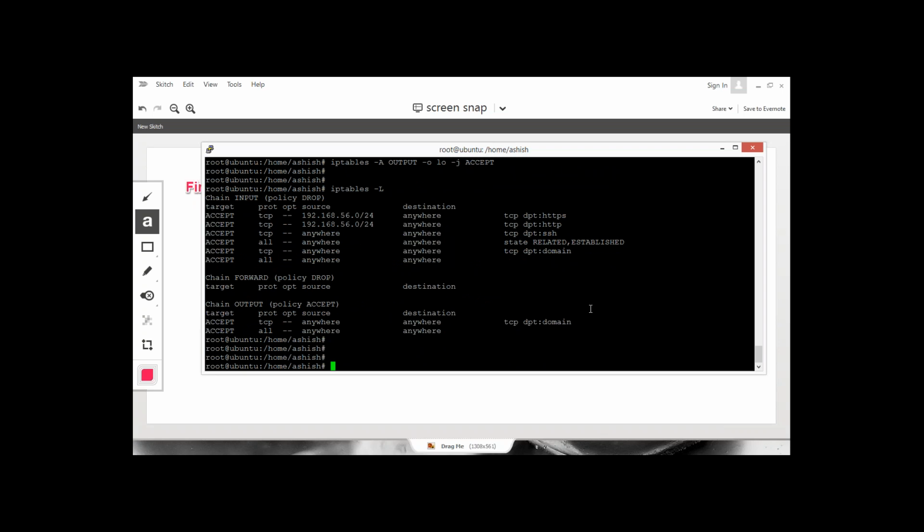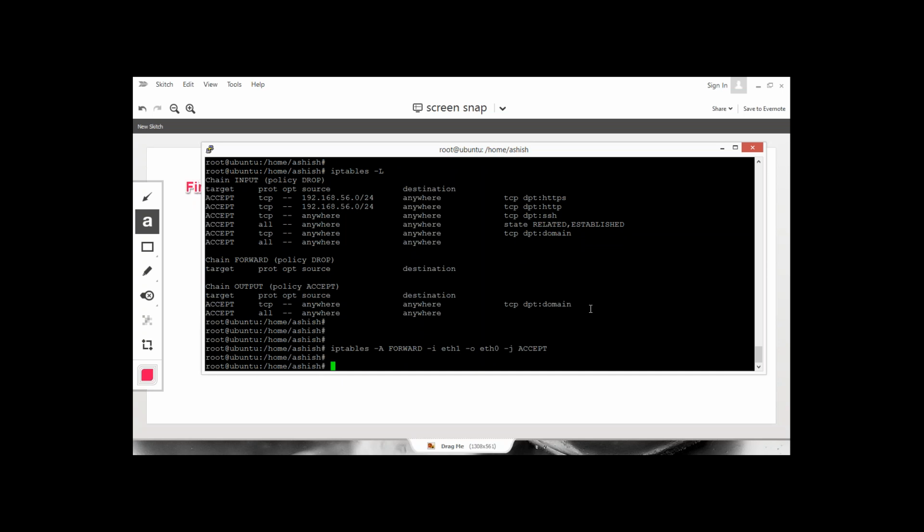So for these things to happen, you could set up the stuff like this, where iptables -A FORWARD, anything which is coming in from eth1 should be allowed on eth0. In our case, eth1 is the host-only adapter. eth0 is the NAT adapter which allows us to connect to the internet. And I'm allowing the packet flow between these two. Okay, so that would work.